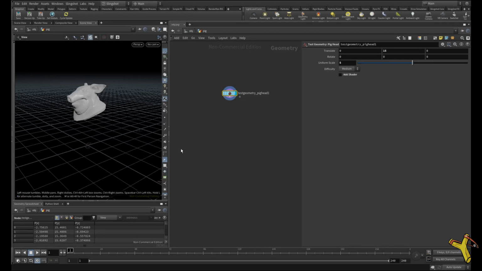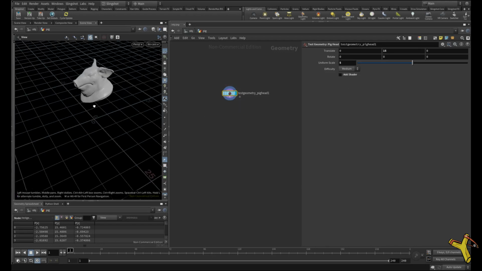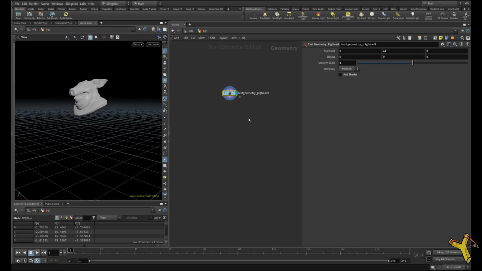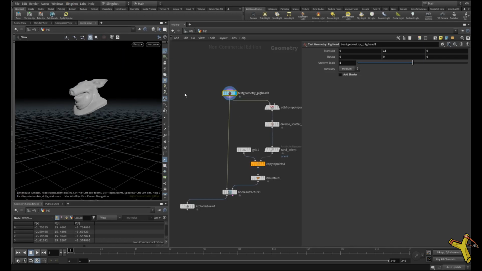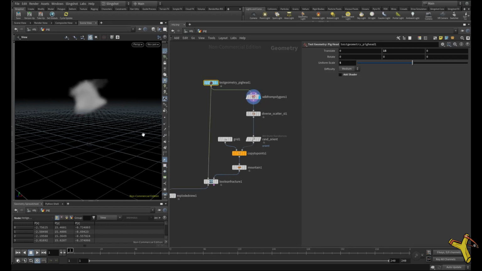Let's have a quick look at an overview of the Slingshot rigid body tools. I'm going to come in here. I've got a scaled up pig head that's sitting just above the y equals 0. I'm going to select this and go Slingshot, Effects, Rigid Bodies, and Boolean Fracture. This is a really quick fracture setup where basically we're going to create a VDB from polygons.